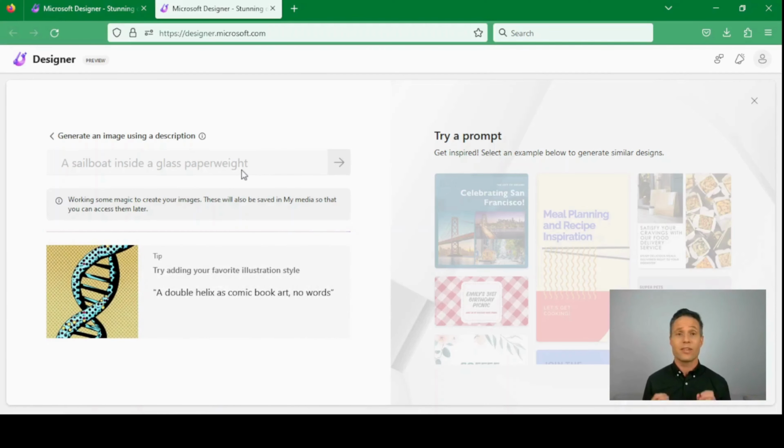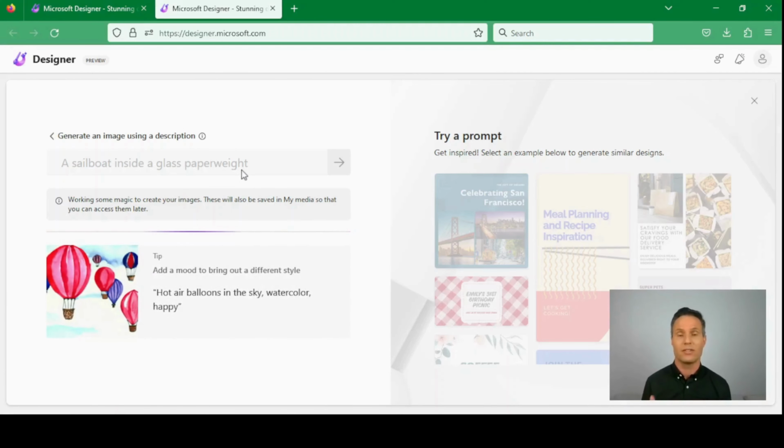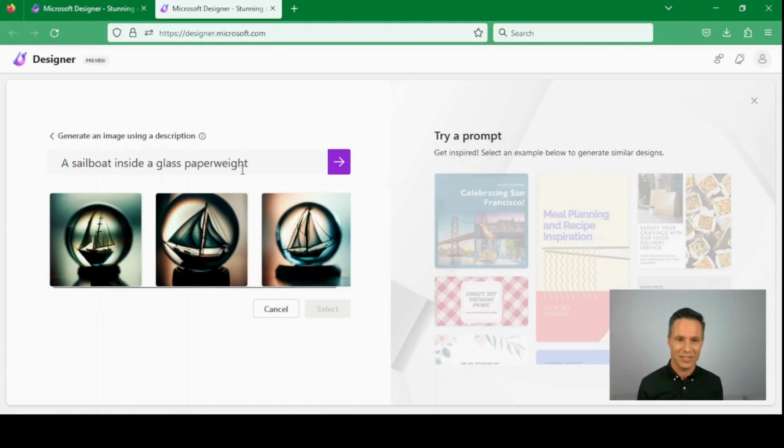So if you found something that you found really beautiful and stunning and want to keep it, just ensure you download it, save it somewhere on your laptop, on your server, so that you can't lose it. Because if you type in the same prompt, it will not generate the same image as it was before. Quite interesting to know. So here we see a silhouette in a glass paperweight. Three images. This is different from what I just saw before.